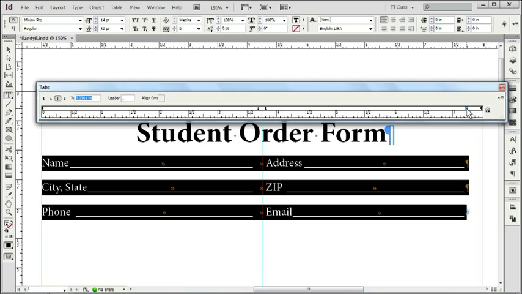I want to line this up all the way over to the right side margin. So what I'm going to do is hold the mouse button down on that highlighted tab. And when I do, you'll see it gives a little line that shows exactly where it lines up.